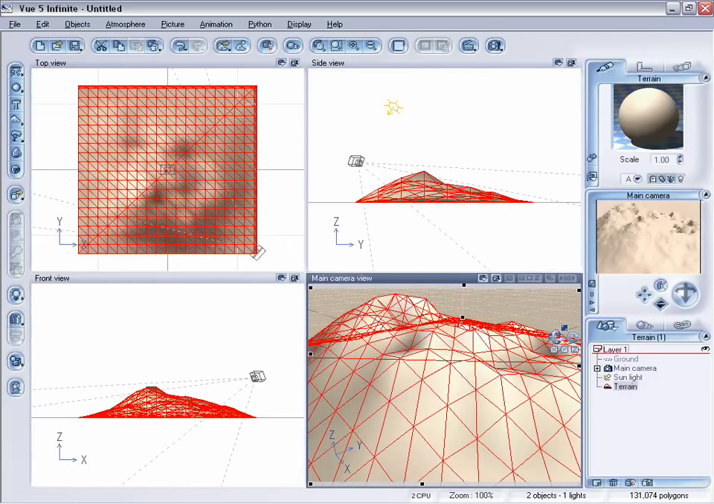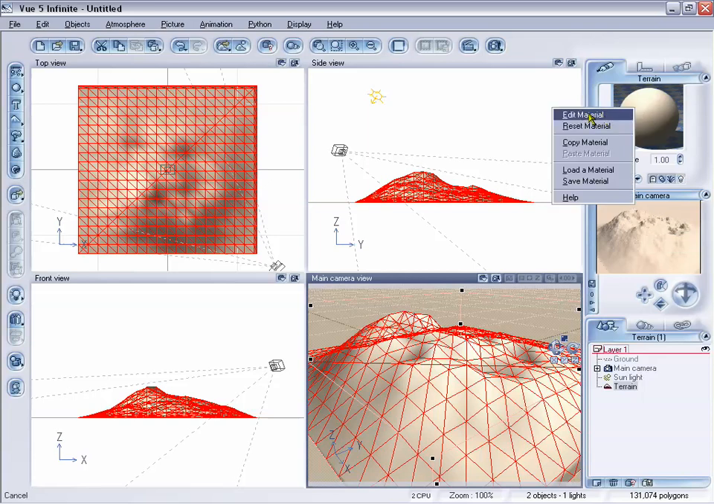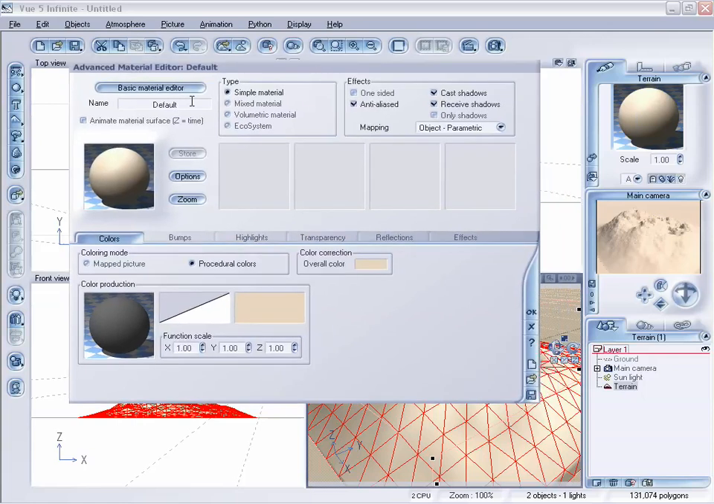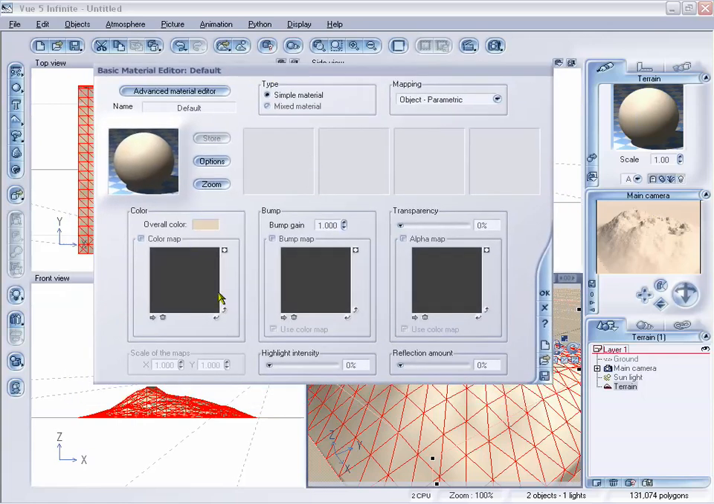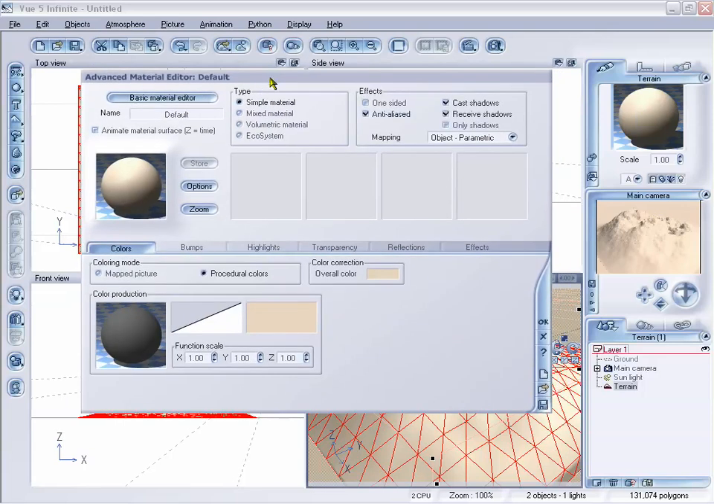And I'm just going to bring this into view, and we're mostly looking at the preview window here because we're going to be using that with the function editor open and just taking a look at our preview to see what we're getting. I'm going to go to edit material up here so we can bring up our material editor. And if you're in the basic material editor, which is going to look like this, you just go up to this button up here and go to advanced material editor, and it'll bring you to your advanced settings.